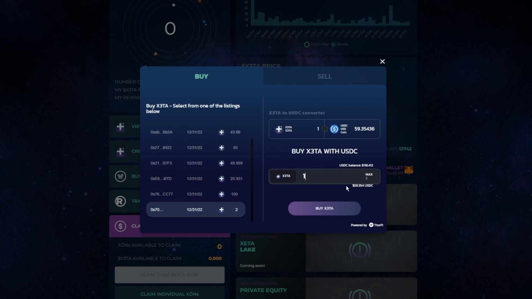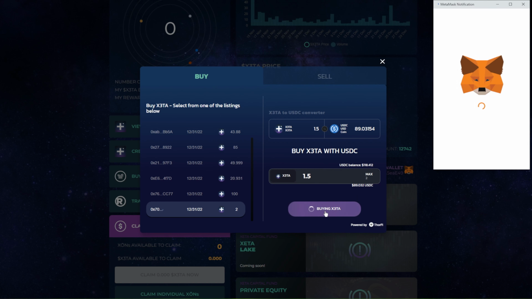I could buy 0.1 of these, or I could buy 0.05 of these. I'm just going to buy 2 just to make it clean. Okay, so I'm going to need a little USD coin. I don't have enough USD coin, so I'll do 1.5. Yeah, we'll do 1.5, okay? Go ahead and click buy Xeta.